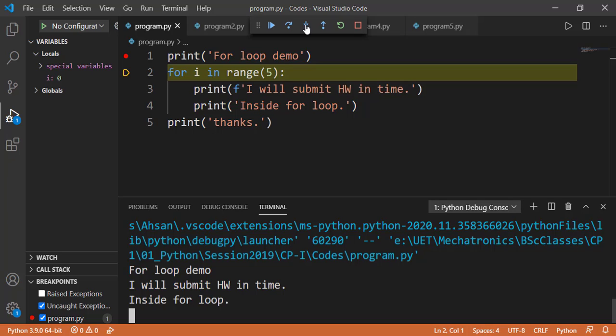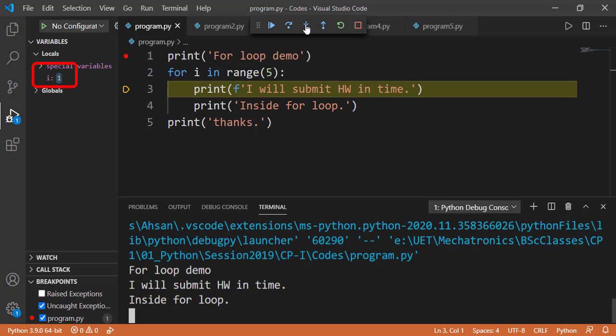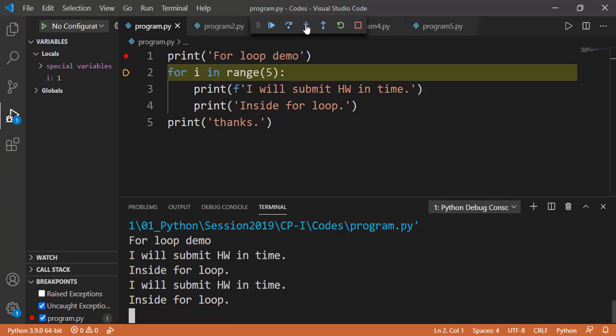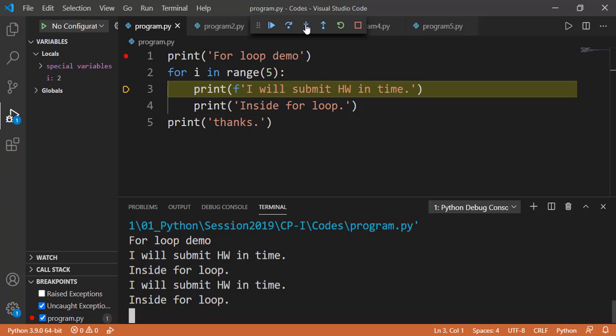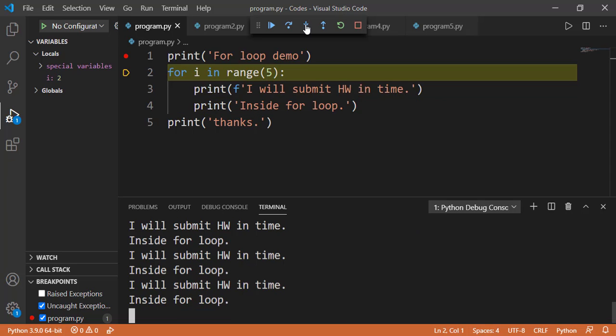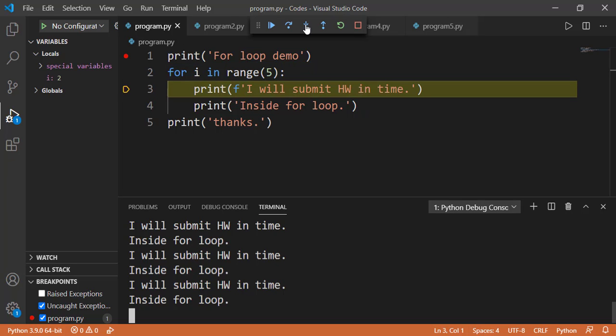and that's why we call it a loop. Now when I press the step into button, you can see the value of I has changed to 1, which is the second integer generated by the range function. Again the block of the for loop will get executed and it will loop back to the for loop statement. I will get the next value, the block will get executed, it will loop back again, I will get the next value, and so on.